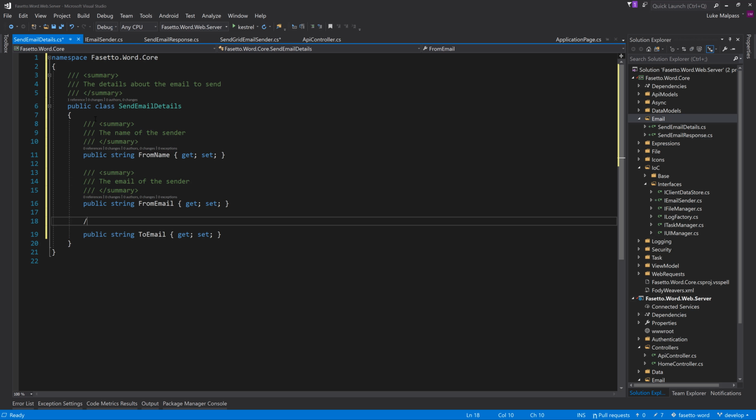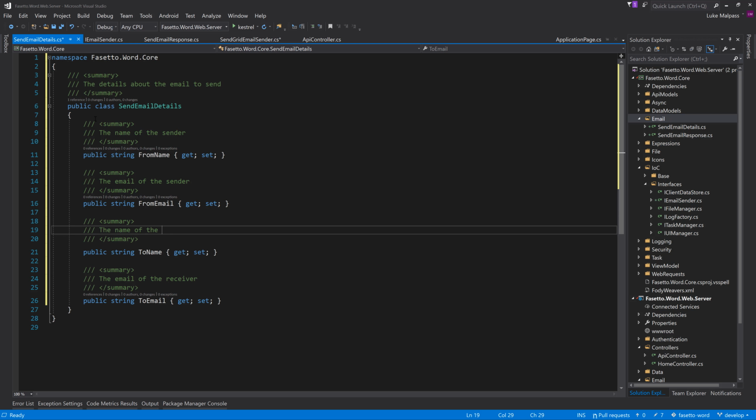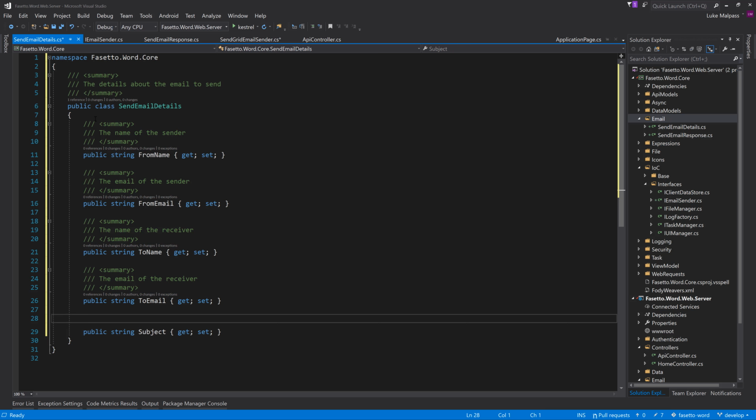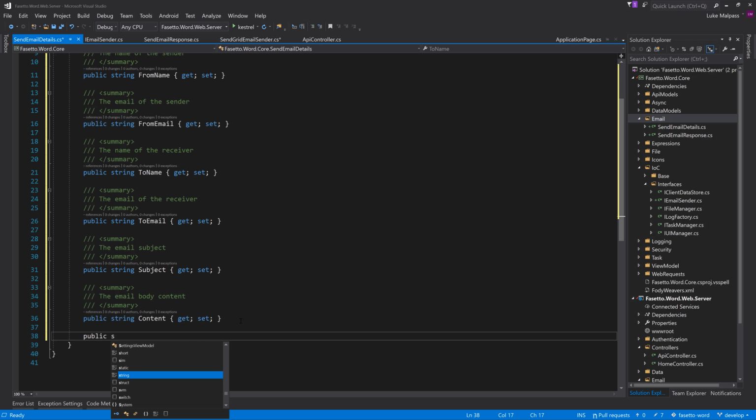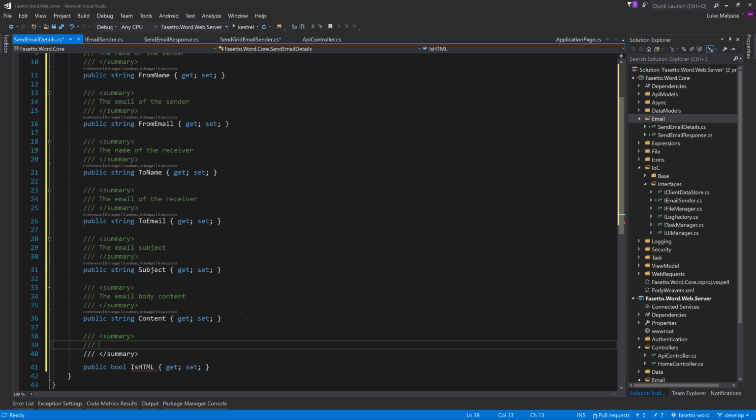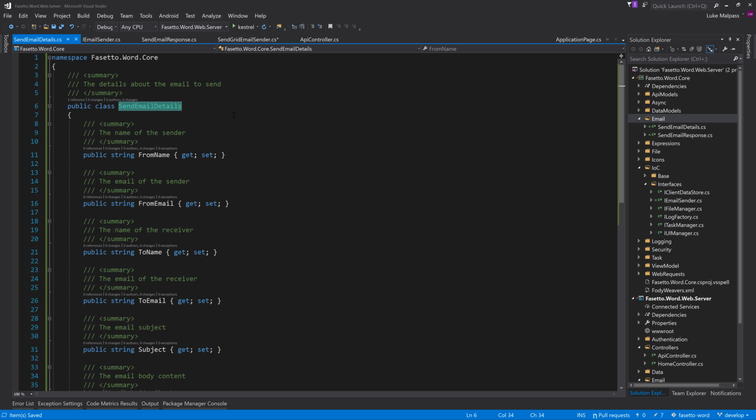Same again for the to, so ToEmail, the email of the receiver. And ToName, the name of the receiver. Could be receiver or recipient, but it doesn't really matter. We'll have a Subject, the email subject. What else have we got? We've got the content itself, the email body content. And then finally a flag, IsHTML, indicating if the contents is an HTML email. And I think that's all we need for SendEmailDetails.